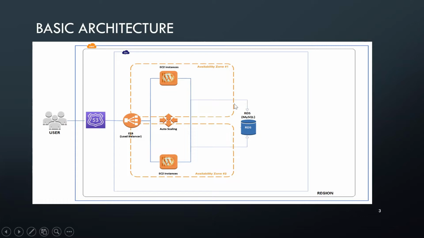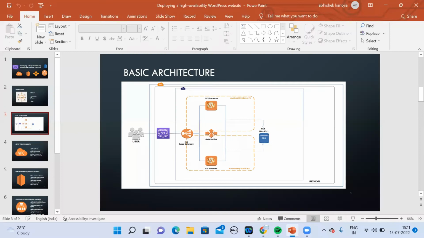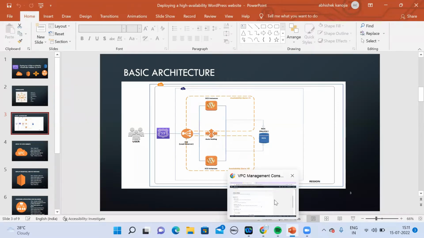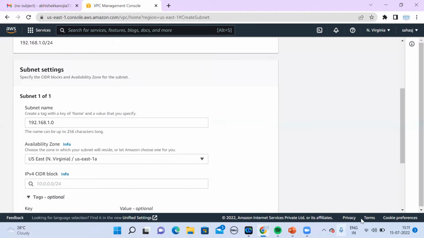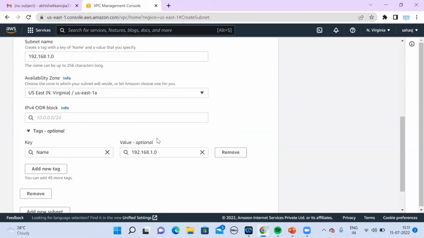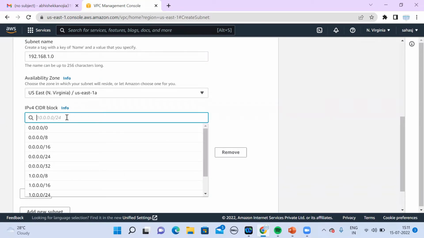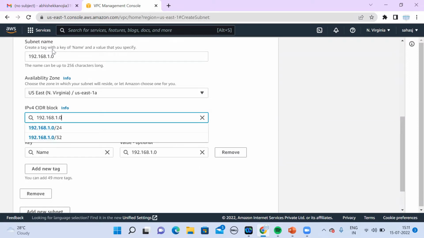What is an availability zone? An availability zone is like an isolated data center, where I'm going to create the subnets. Here you need to give your preference, so I'll select this data center. You can give tagging here, whatever tagging you want, you can give.